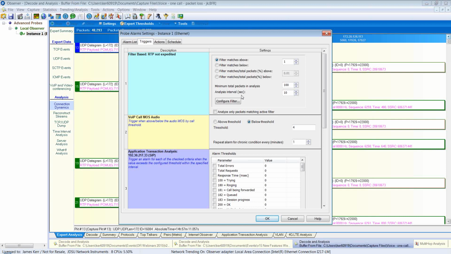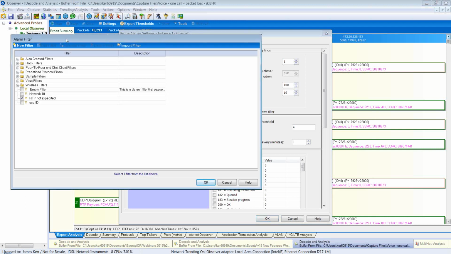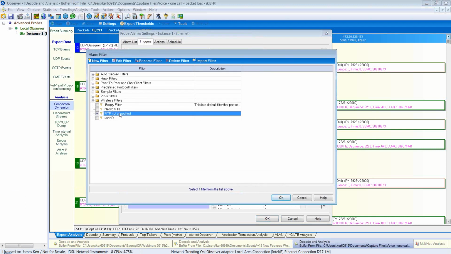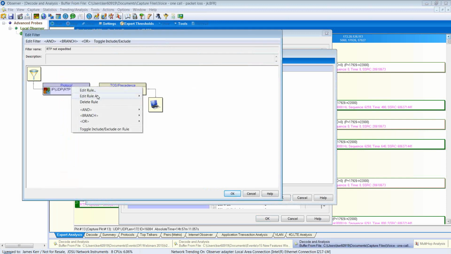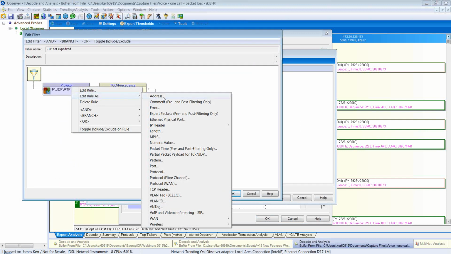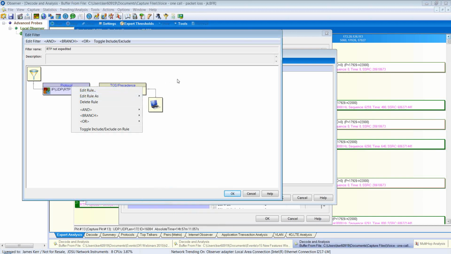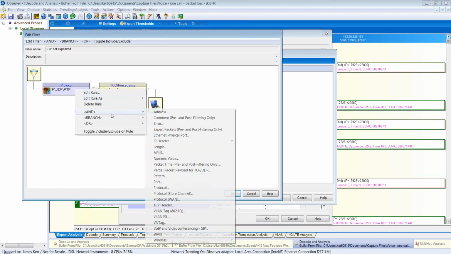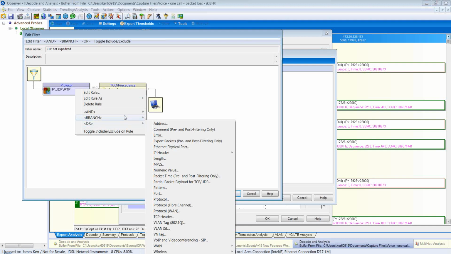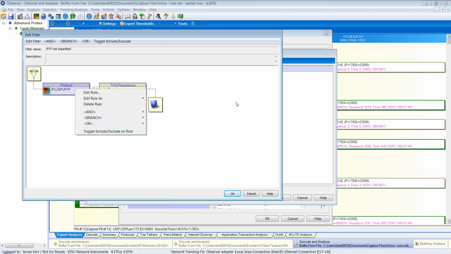So let's have a look at what these are doing. My filter-based alarm is actually looking for RTP packets that are not receiving the correct QoS marking. So if we look at what that filter looks like, the Observer application has many different types of filter rule that you can apply. So, everything from as simple as an address-based filter, or some kind of pattern filter, or things filtering on ports, VLAN tags. You can see there's many of these, and I can build them up into a logic, so I can add different rules as OR conditions or AND conditions, and I can negate those as well.